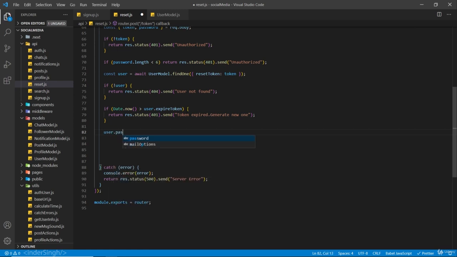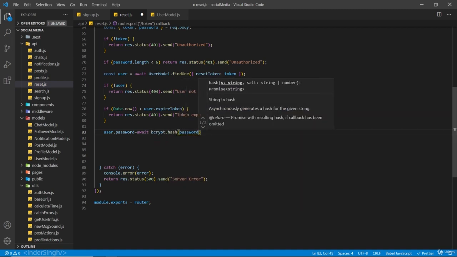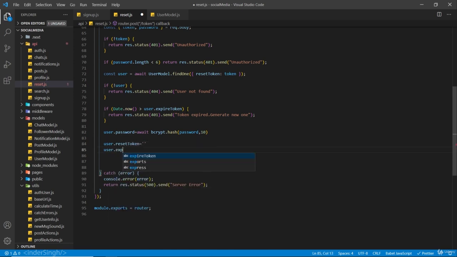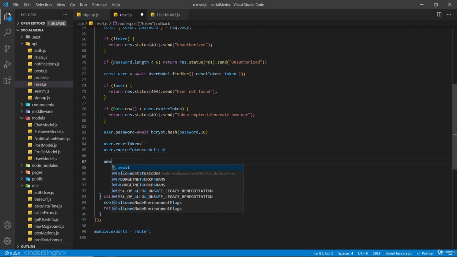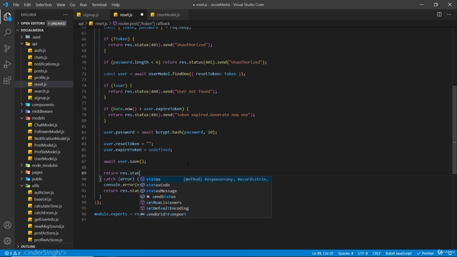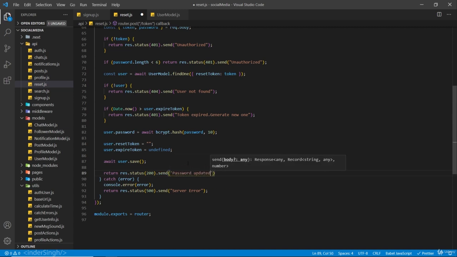And now we are going to save the password. So user.password await bcrypt.hash. Inside this, the string is going to be password and the number of rounds is going to be 10. And we are going to set the user.reset token to empty string and user.expire token undefined. And we're going to save the user. And after this, return res.status 200.send password updated. And if you want, you can also send an email here to give the user the confirmation that the password has been changed.